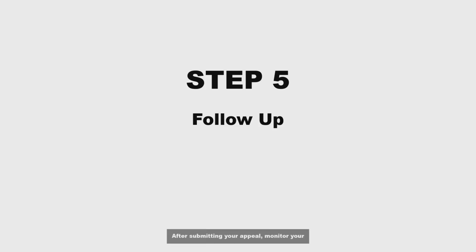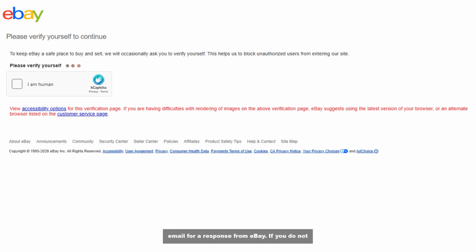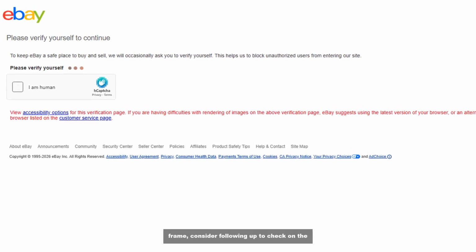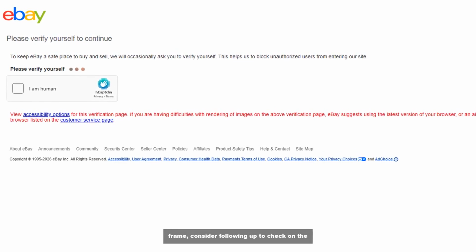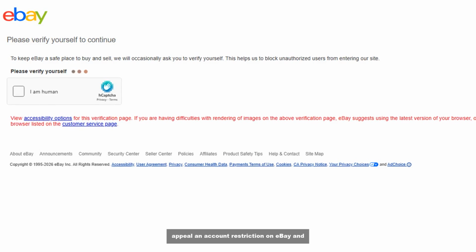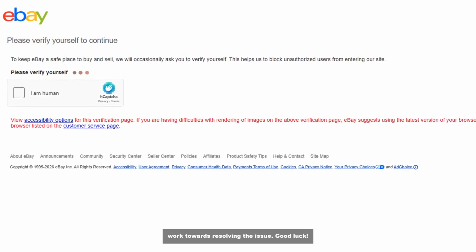Step 5. Follow up. After submitting your appeal, monitor your email for a response from eBay. If you do not receive a reply within a reasonable time frame, consider following up to check on the status of your appeal. By following these steps, you can effectively appeal an account restriction on eBay and work towards resolving the issue. Good luck!